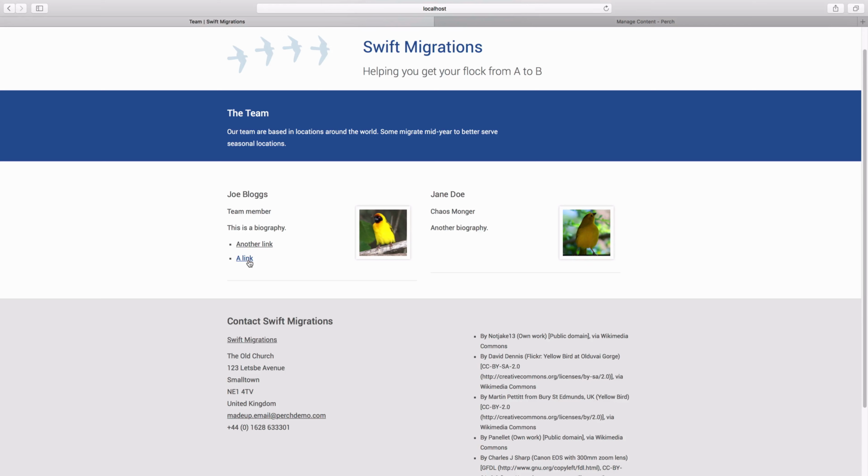So that's repeaters, just another way to add content that repeats in Perch. It's suitable for small amounts of content. You don't want to stuff huge amounts of things in there. The interface is designed for little bits of content like this, sets of links, maybe a few images, or perhaps the rows in a table are all suitable things to be output using a repeater.